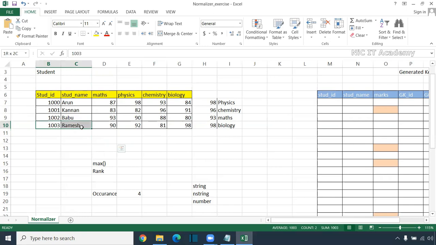Aggregator will give you 1003 Ramesh 93. Is that correct? I want to find out who got the maximum mark in mathematics. If you use aggregator, what will happen? 2093 will come, the last record will be loaded. Is that correct? No. You should get it like this.